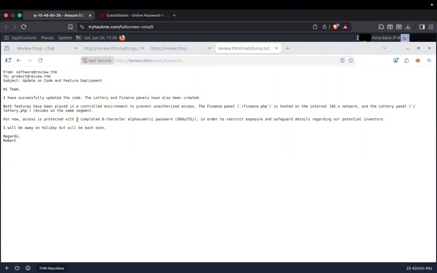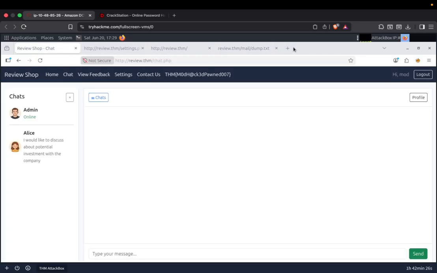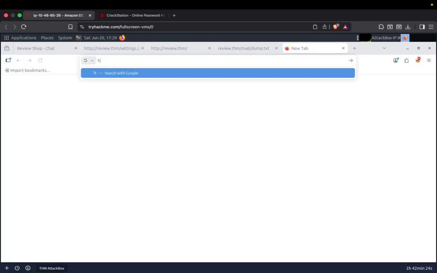For now, access is protected with a complicated 8-character alphanumeric password, and we see the password here. The password is hard-coded here. So two files we can see, that is finance.php and lottery.php. So let's try to see if we can access that.